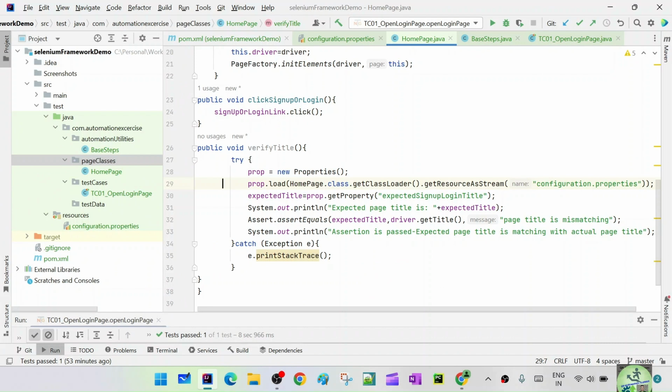So this is another way I just want to know, like the driver cannot distinguish, right, in which page. If you write driver to find the expected title, now the driver is in the login page, right?